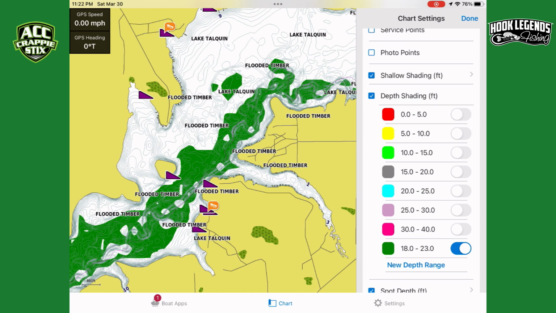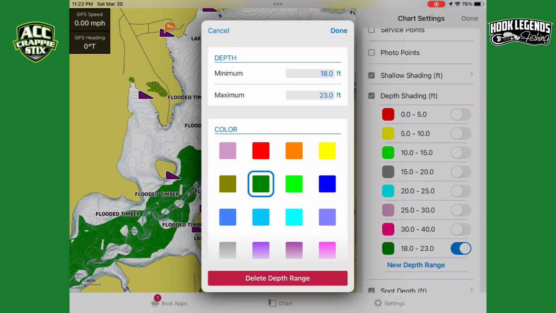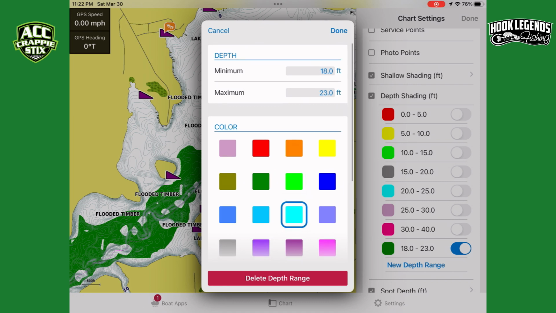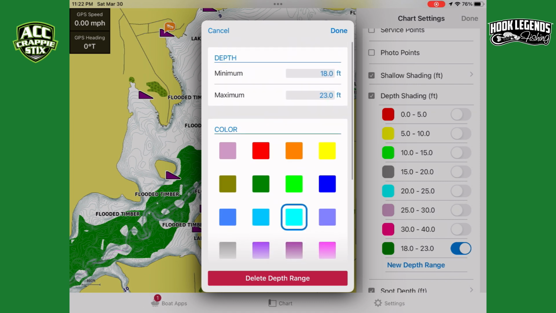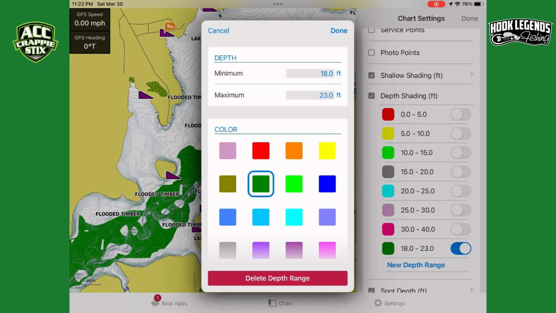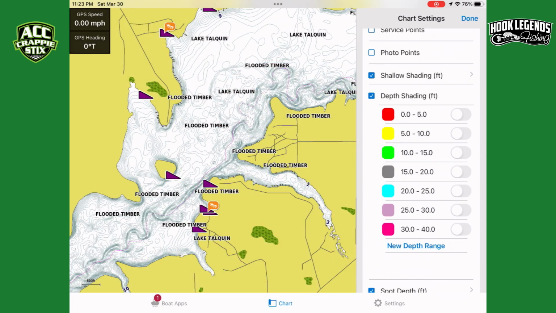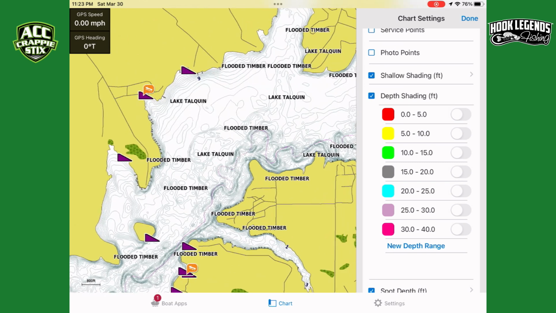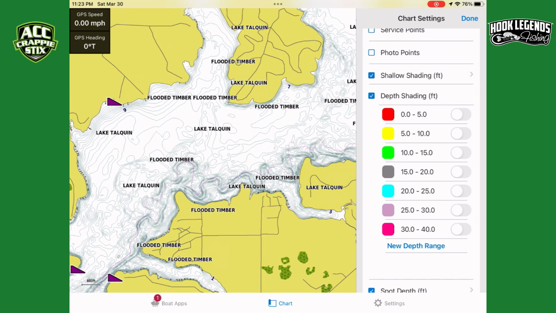So you see how easy it is. You can come in here and just adjust that. You can choose a different color for it if you wanted to, and you can change the minimum and maximum to highlight that. And I'm going to hit cancel, and I'm going to bring it back up. I'm going to delete that depth range because I really don't need it. I just wanted you to see how to add it. Okay, so let's go back now, and I'm going to turn on the red one.